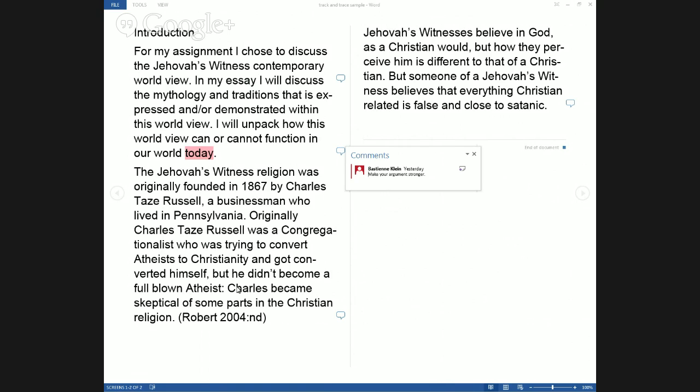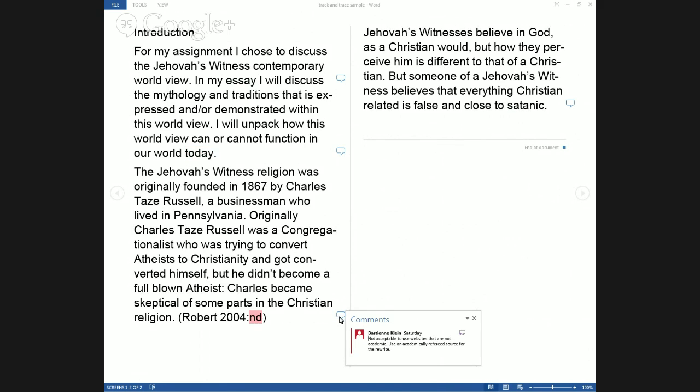There's a little bit here as the paragraph continues, and then there's a third box down here in relation to one of the pieces of the citation notes, and she says that ND, or no date, is not acceptable to use websites that are not academic. She says use an academically referenced source for the rewrite.